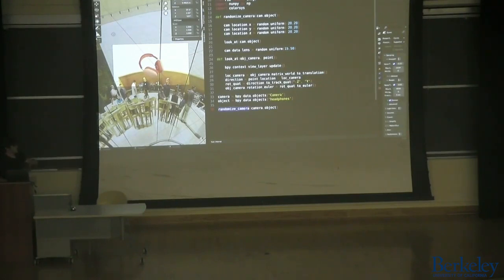Which is important. You want the distribution of the synthetic data to match as much as possible the distribution of the real data. That's important. And so it is good to have photorealism not only with respect to the object, but also the background.